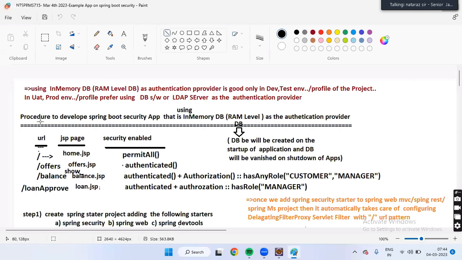Okay, guys. Procedure to develop a Spring Boot security application that is using an in-memory DB as authentication provider. The DB will be created on startup of the application and vanish on shutdown of the application. Now, it is not H2, boss. Some RAM-level memory is created. No database is involved, not even H2, right?